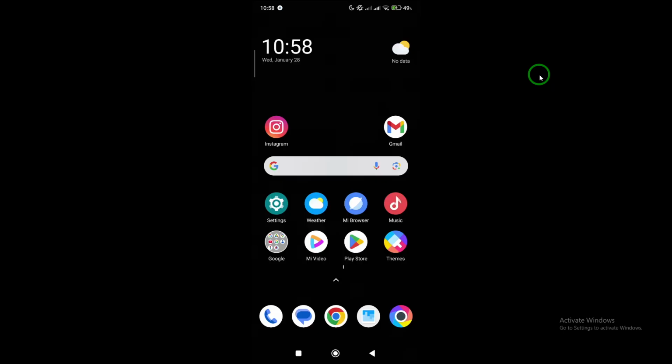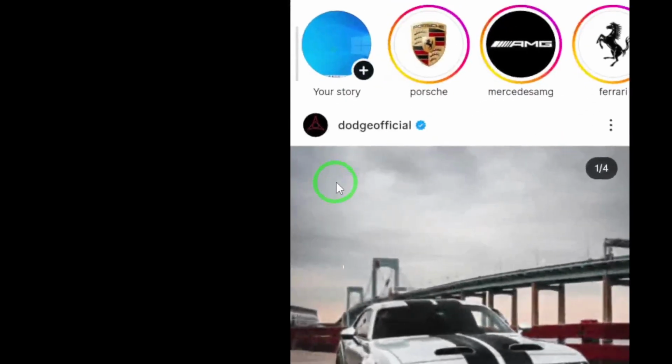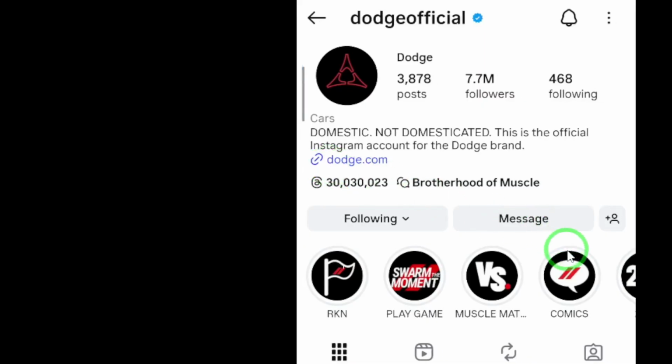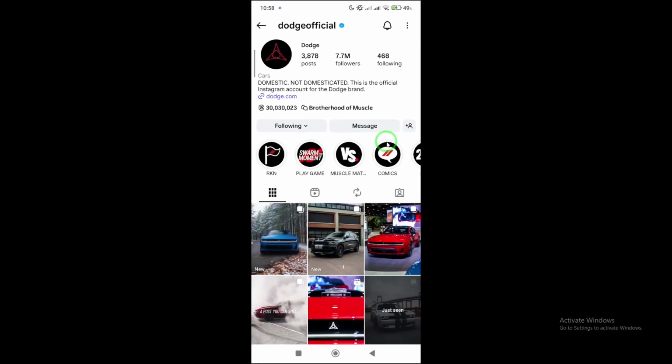First, grab your phone and open the Instagram app. Make sure it's updated to the latest version so everything looks the same as what you'll see here. Once Instagram is open, head over to the profile of the account whose QR code you want to view. You can do this by searching their username or tapping their name anywhere you see it on the app.